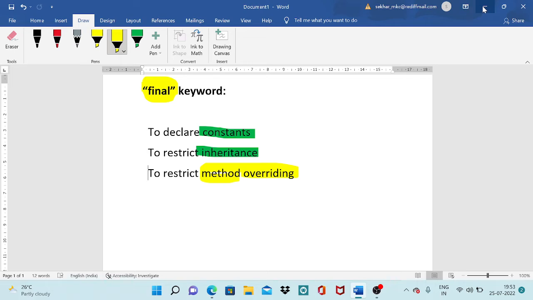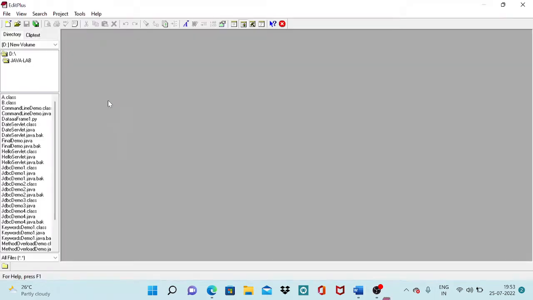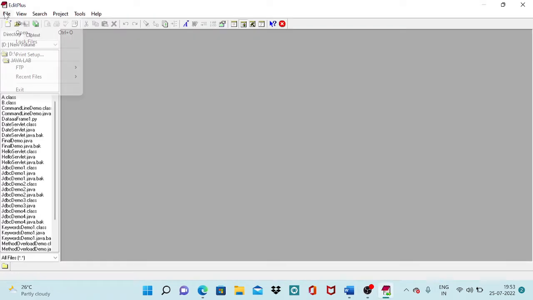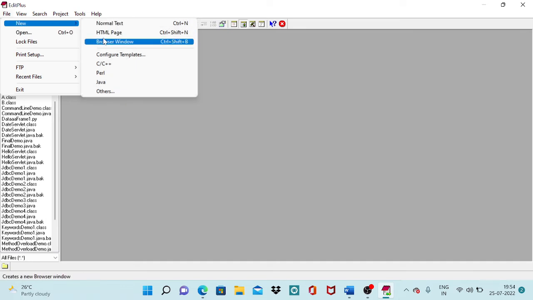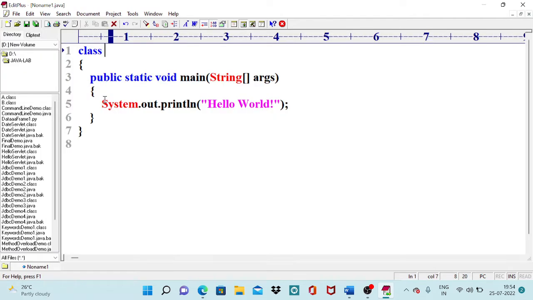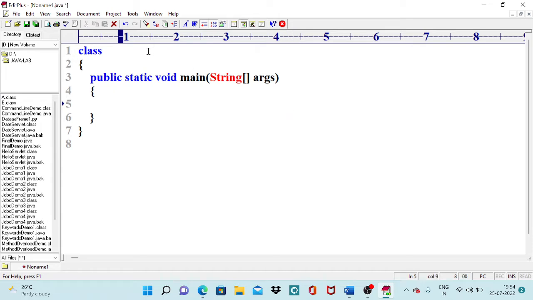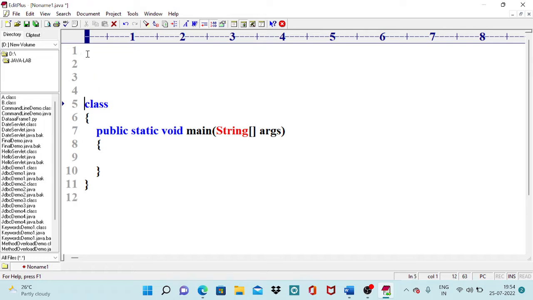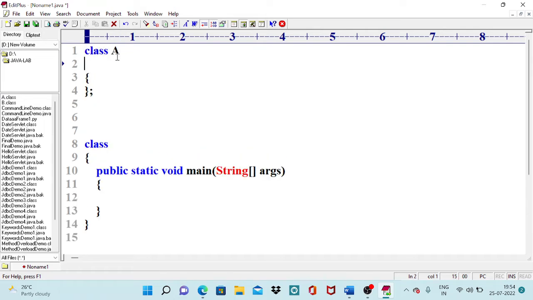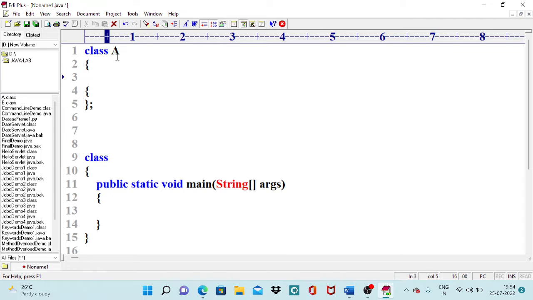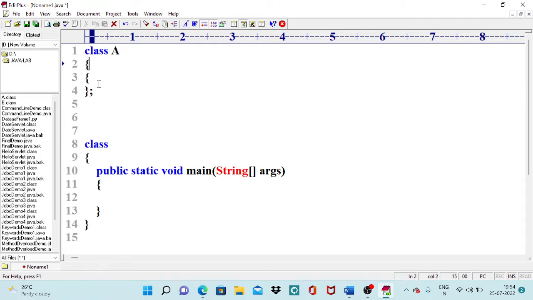I will minimize this window and open the EditPlus software and click on File, New, and select Java programming. The default lines of code are written by this one. Unnecessary things, just remove them. And this is the main class, just leave it, don't disturb this one. First I need a class, and I assign the class name as A.